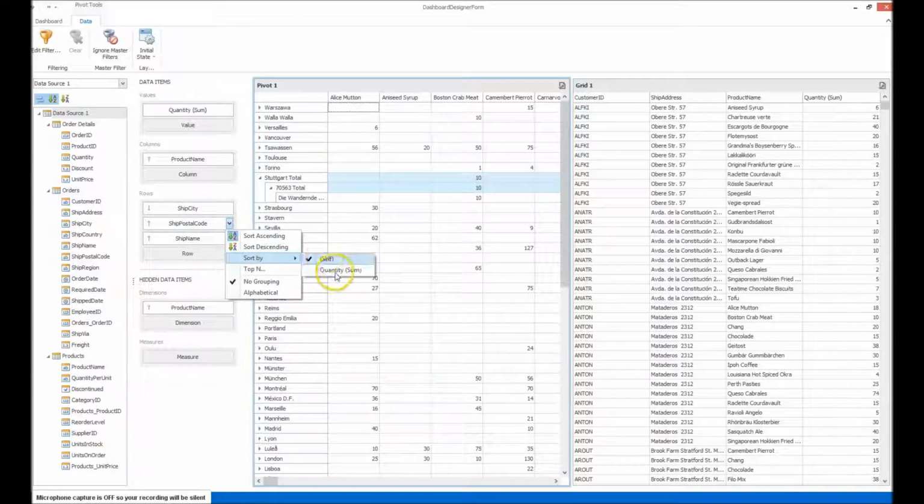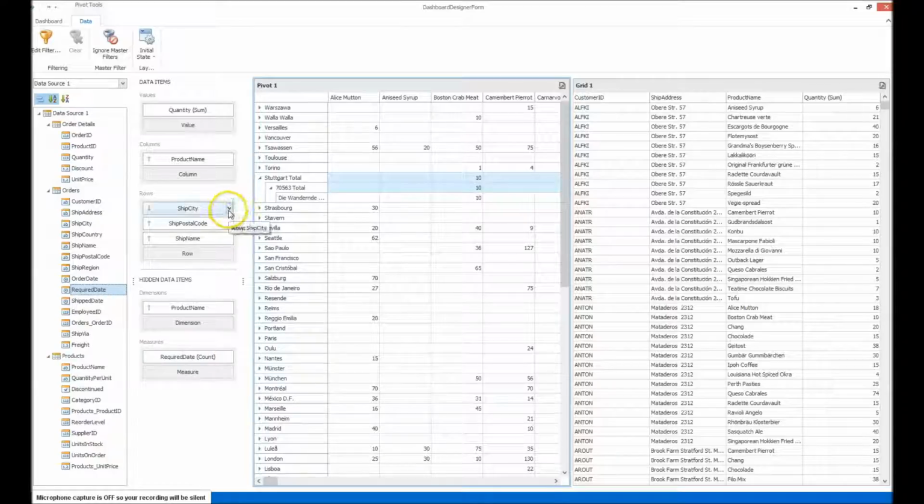But what if I want to sort by a data item that is not featured on the element? I can add a hidden data field to the pivot grid to sort by a field that is not featured on the element. I'll drag the required date field over, and you will see that it has now been added to the sort list. And that's it. You should now have a better understanding of how the pivot grid works within a dashboard.